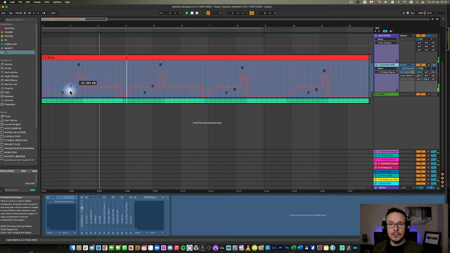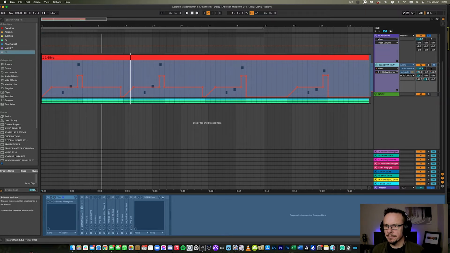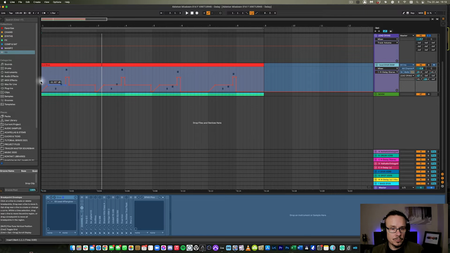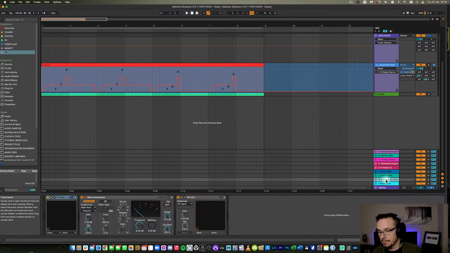Now you can see as well what's happening on this dry part here, this Diva part, is that there's quite a lot of automation going on. And this is another really important factor when it comes to using your effects as send effects. So what's happening is we have our dry signal here on this channel, and then we can control exactly how much, what amount of this dry signal is being sent to our delay here.